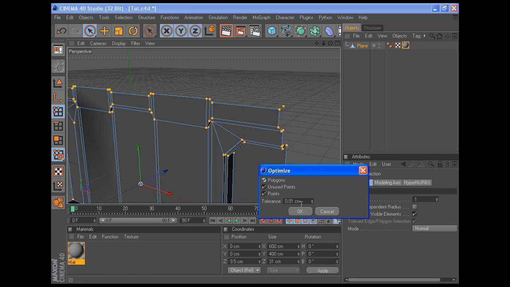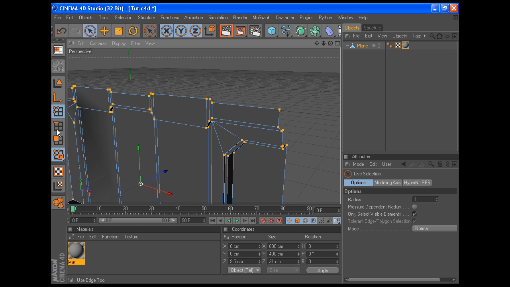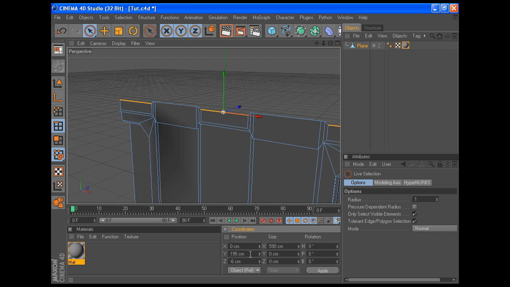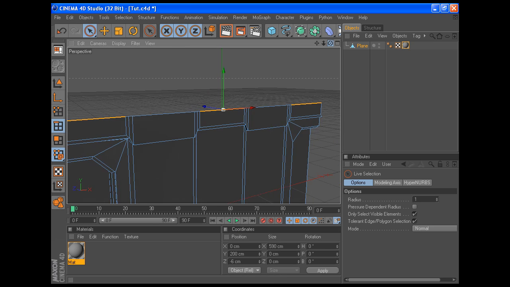Then go back to our edge tool and select this edge and this edge, this edge, this edge, and this edge, and I'm going to set the Y position to 200 centimeters. Okay, let's see if everything is perfect, and it is perfect.